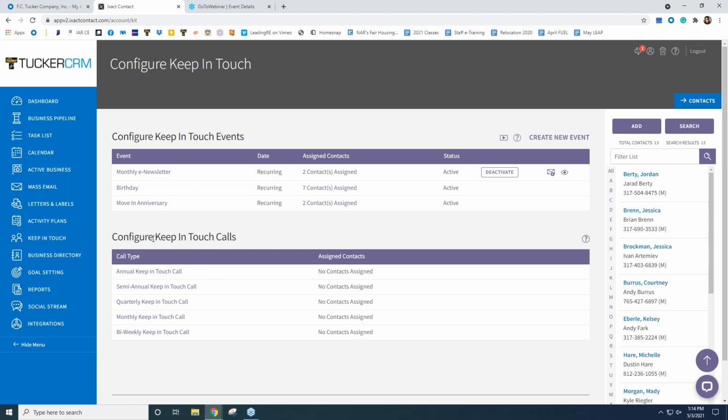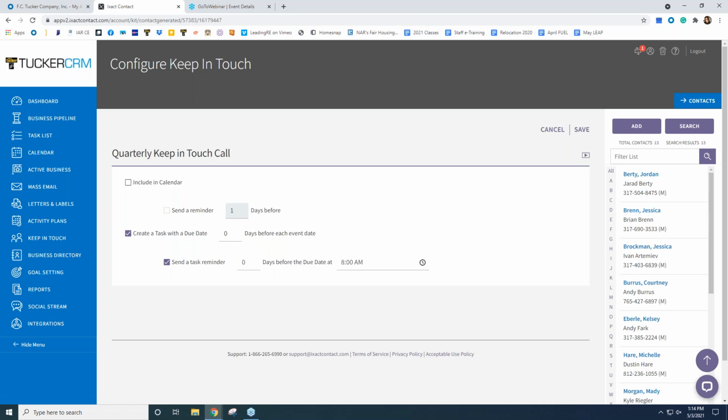So on this page, this is where you can configure these keep in touch calls. So let's say that I wanted to set up a quarterly keep in touch. What do I want to be reminded of? Do I want it included in my calendar? Probably yes. I kind of live and die by my Google Calendar. So I want to include it in my calendar. Do I want to set a reminder? Probably not, because I'm going to see it on that specific day and call those people.